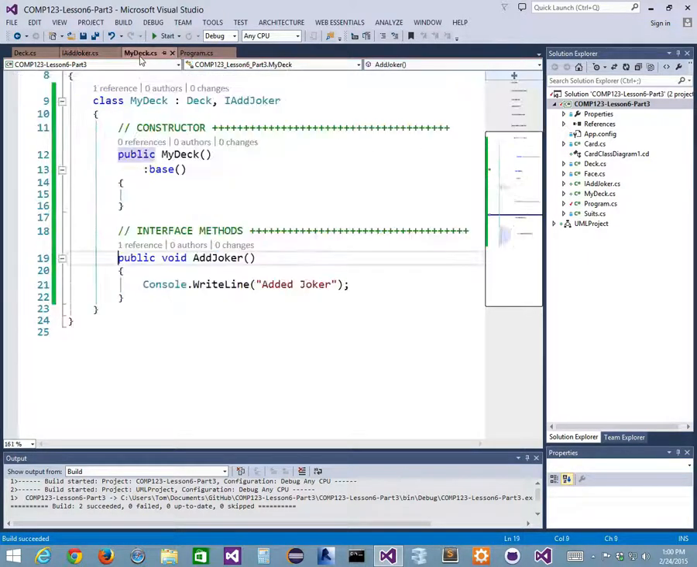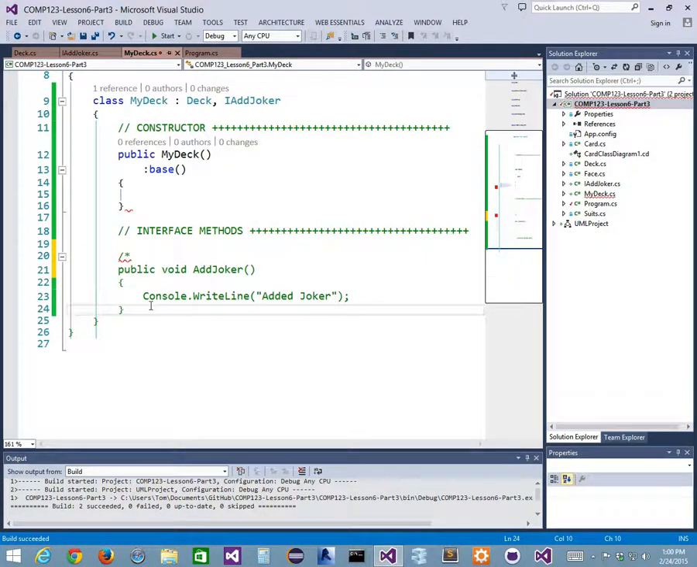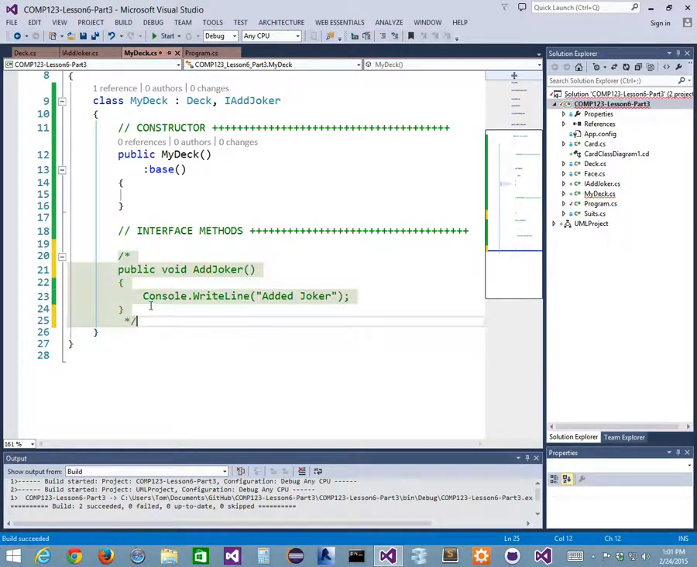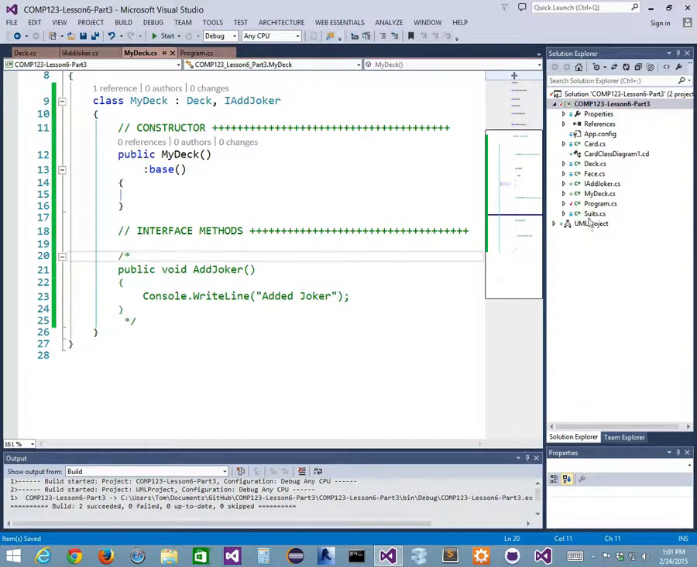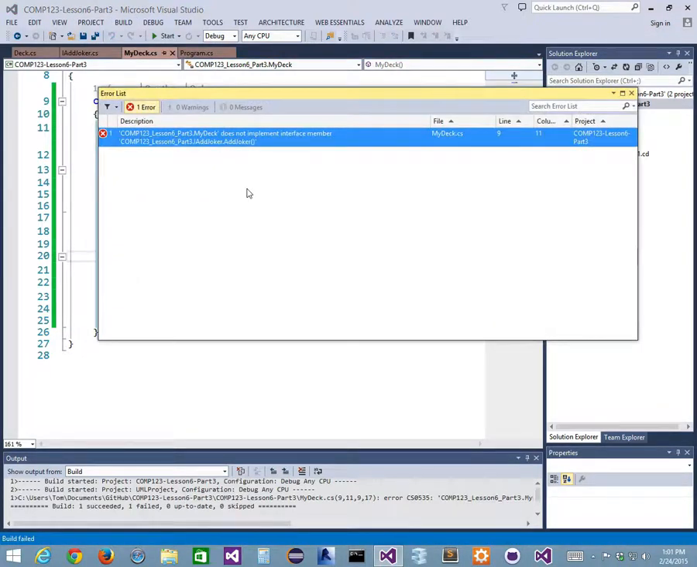So if I go back to my deck, therefore, and I'm going to just put this stuff in stasis. Okay, so let's just try this out. So here's my interface. I'm just taking it out. I'm going to save this, and now look. Let's build it. I'm going to build this solution, and it gives me an error. It says does not implement interface member.